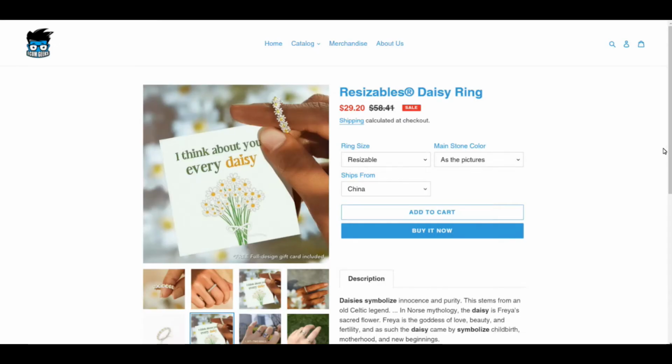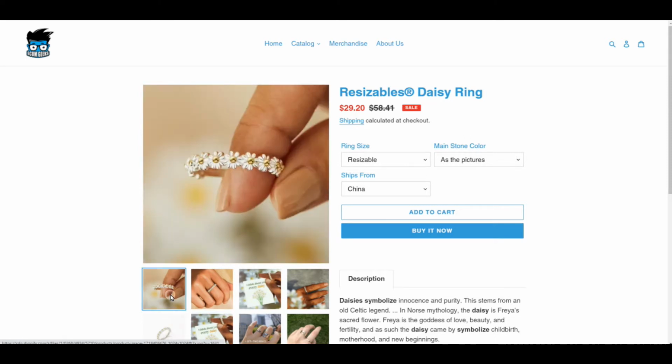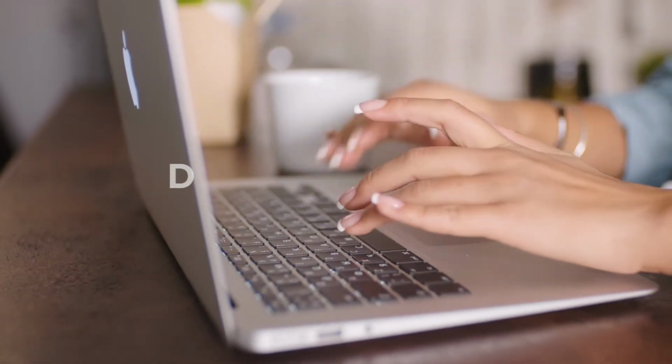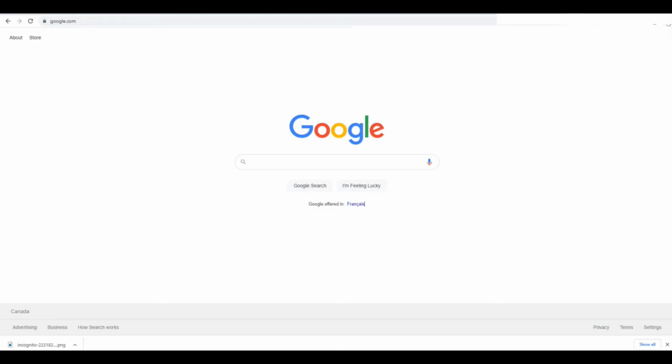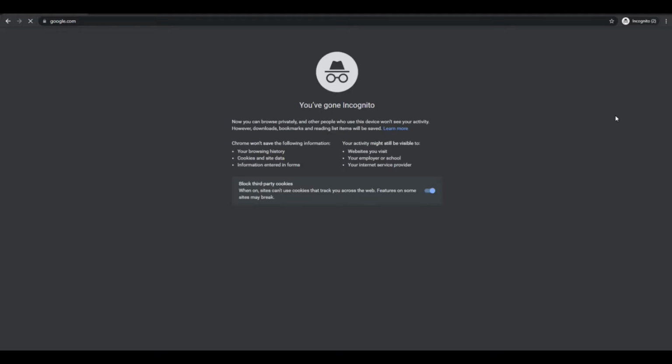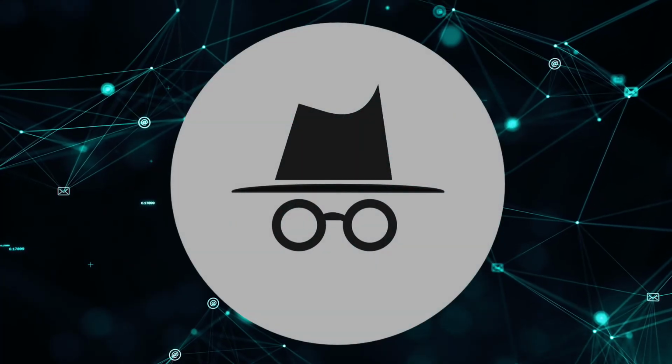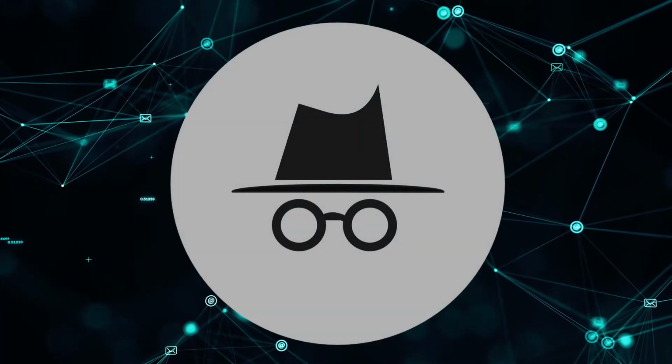Now, when you are writing your SEO, you have to put yourself in the customer's shoes and think to yourself, if I was trying to find this product in Google, what would I type in? For this product, I would type in daisy ring. With that in mind, open up your internet browser and open an incognito window. Then go to Google.